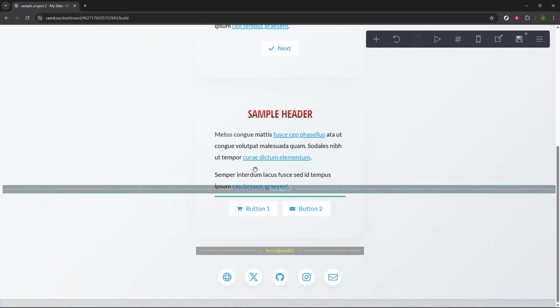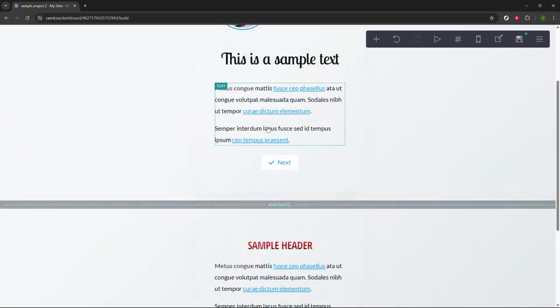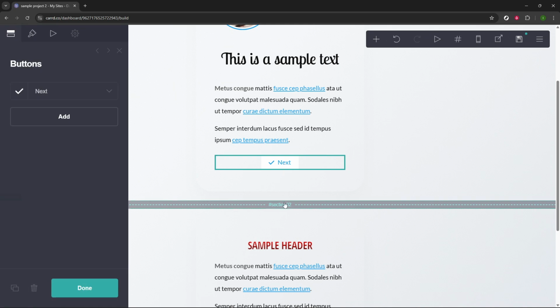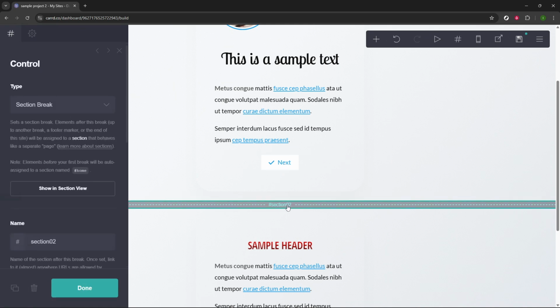Here's how it works from this point on. Any elements you place below that section break will belong to your new subpage. Text, images, forms, anything you add under that break will appear when someone navigates to that section. If you ever place it in the wrong spot, you can drag the break up or down in the layer list to reorganize where the subpage begins.